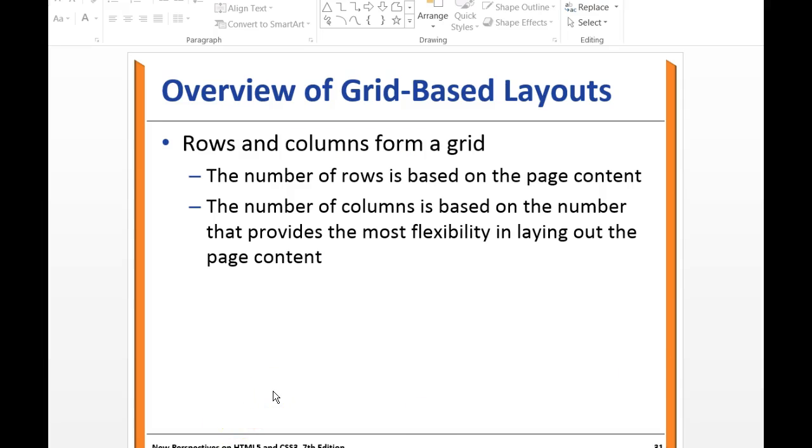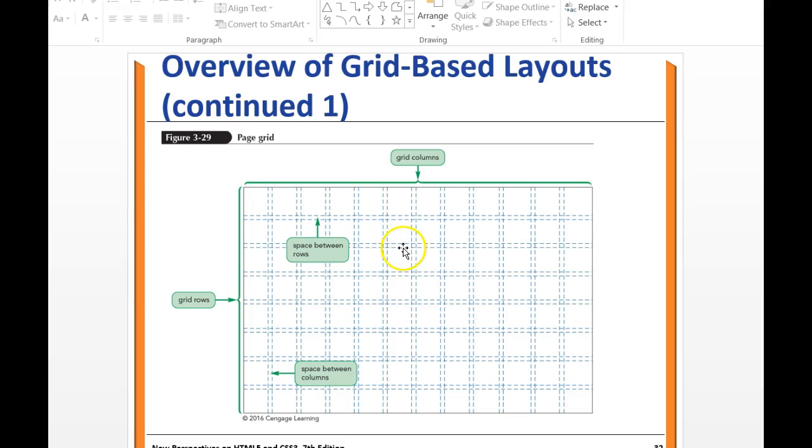So rows and columns form a grid. The number of rows is based on the page content, and the number of columns is based on the numbers that provide the most flexibility in laying out the page content. Here we have the grid columns and the grid rows. The spaces between the rows are these, and the spaces between the columns are these.